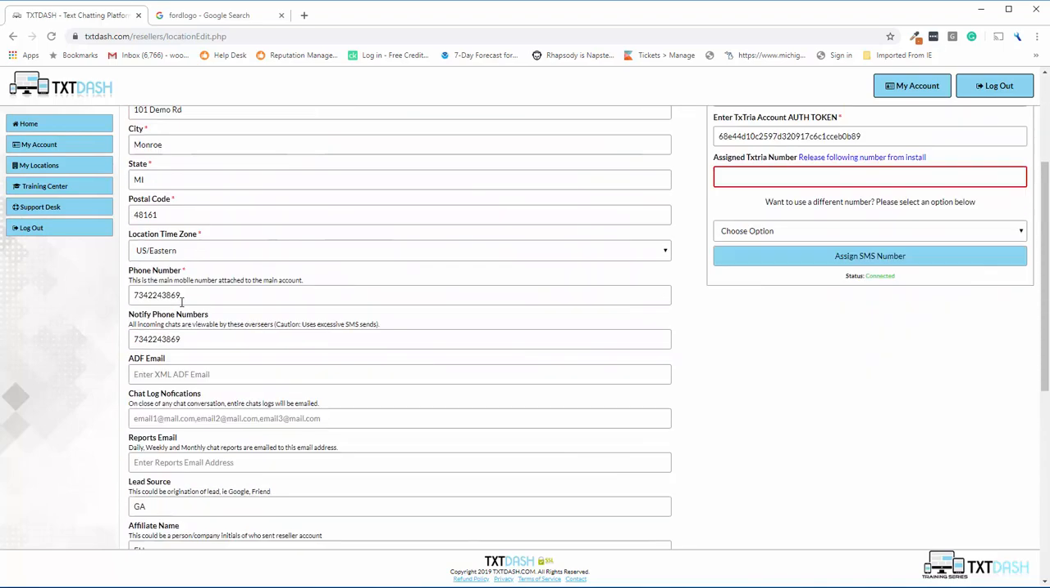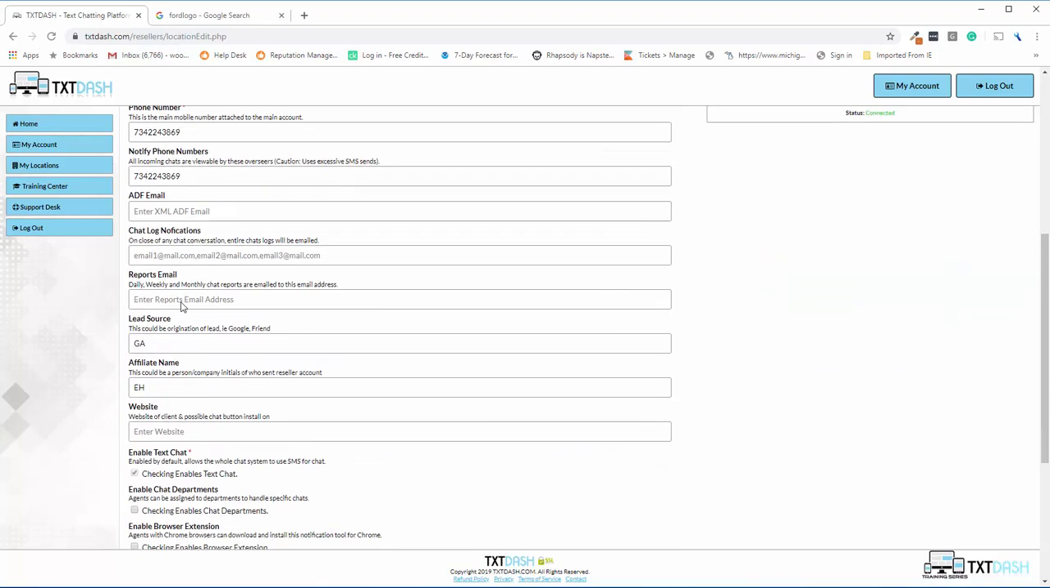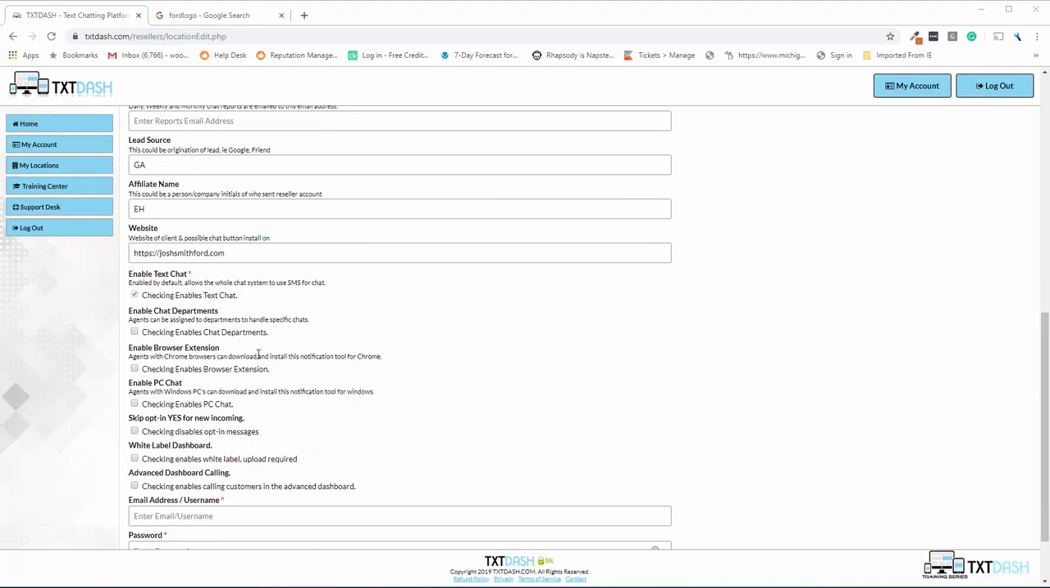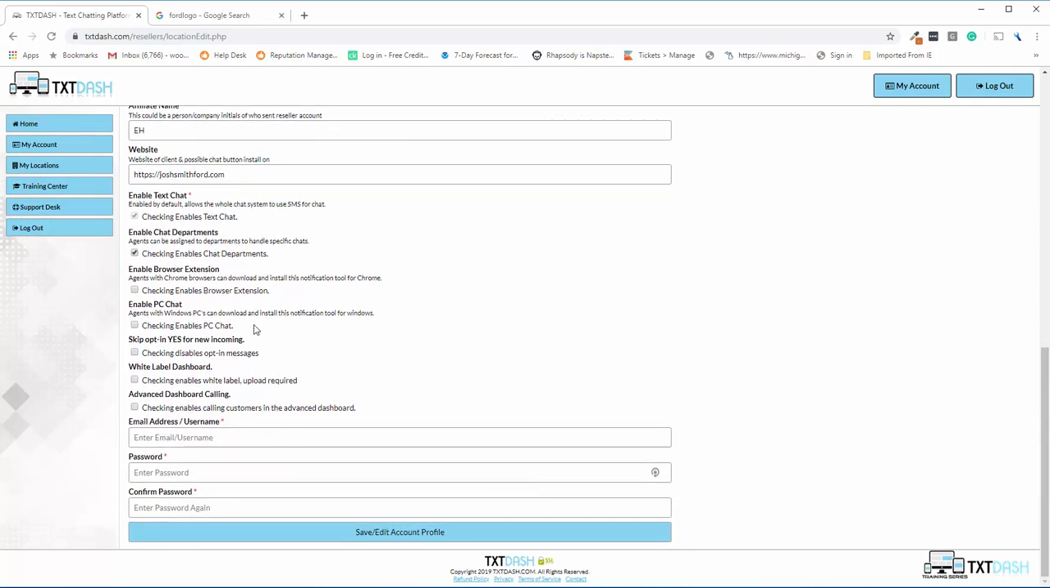Next, we want to put the website where the business's domain lays. So in this case, joshsmithford.com. And then next are the options. By default, everything is always going to enable text chat because that is required for two-way text chat. Enabling departments allows specific agents to be placed into certain chat departments. So when a chat conversation is started or maybe it's transferred, it can be transferred to another department. To enable departments, click on this here.